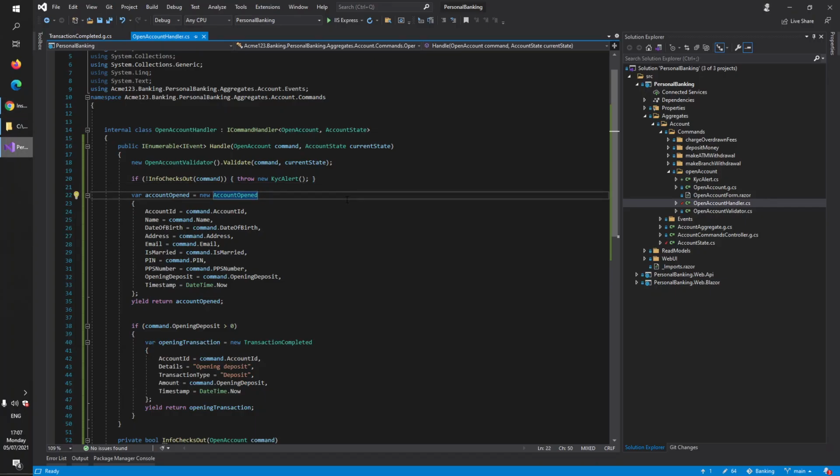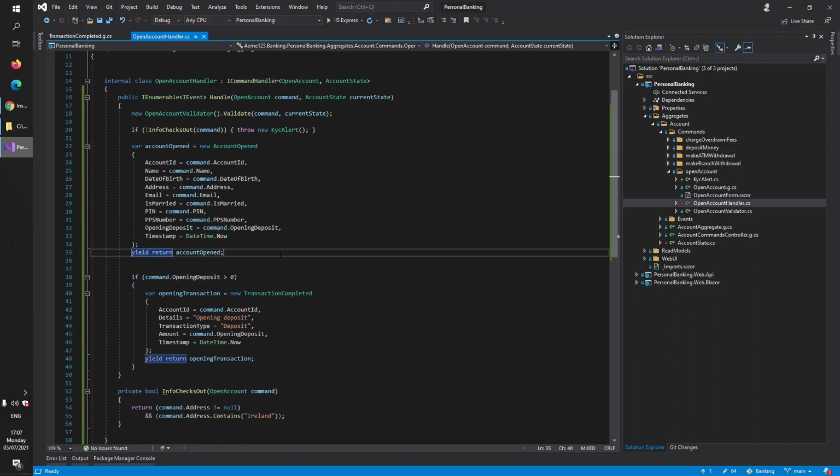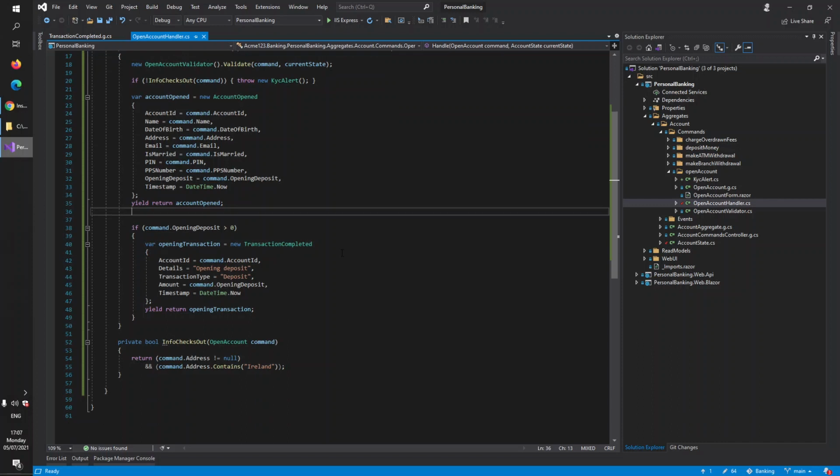Then what we're going to basically do is, if everything's okay with the command, we are going to raise an event saying that the account was opened. Okay, and we're just going to use all the information we got from the command here, and we're going to add a timestamp. So that's one event that gets raised. A second event that would be of interest to us is if someone actually had an opening balance, we're going to want to create a transaction for that.